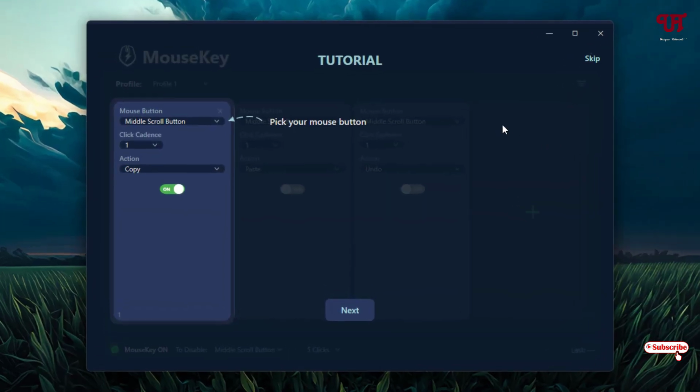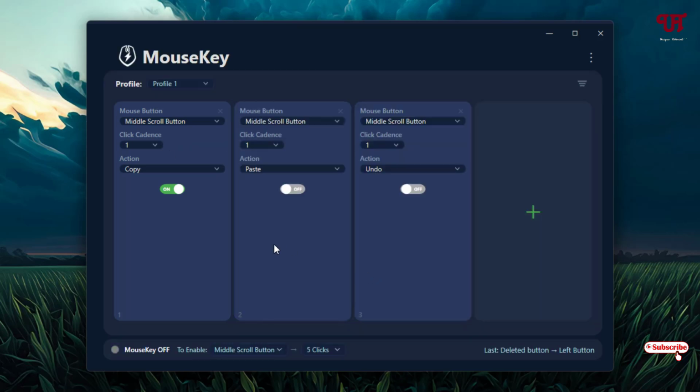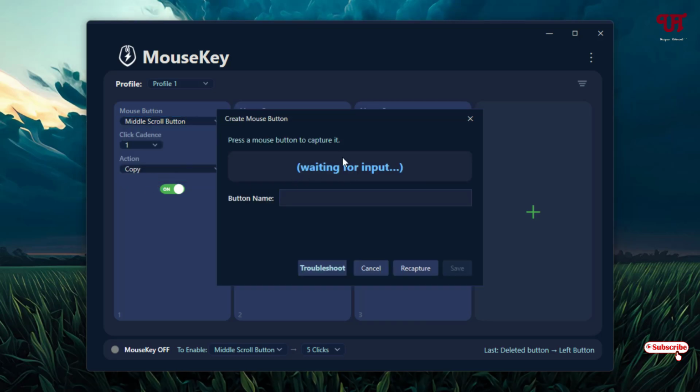Now it will show you some instructions. You can skip it or you can click on Next. So now you can see here various options. You can click on this respective mouse button option, and you can see here middle scroll button. So whichever you want to select, or you can create your new button by clicking on this Create New button and just click on the respective mouse button to add your own custom mouse button.